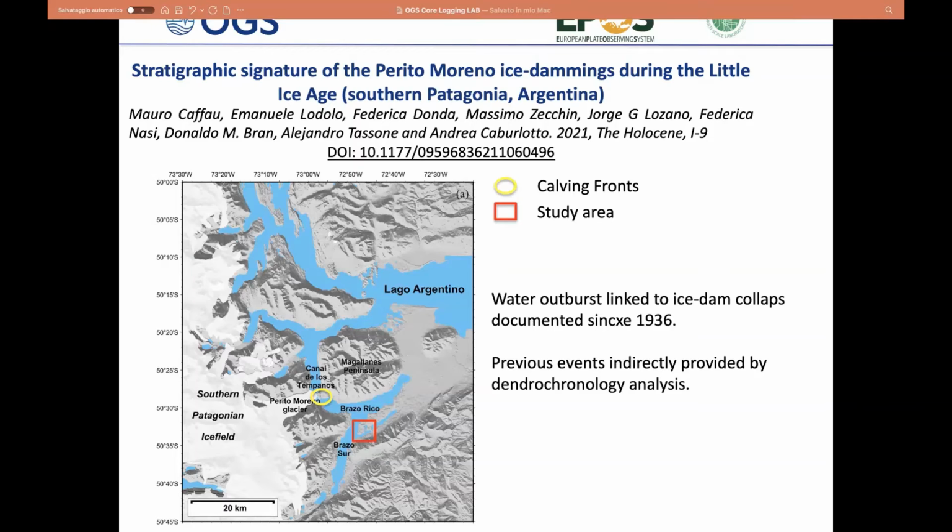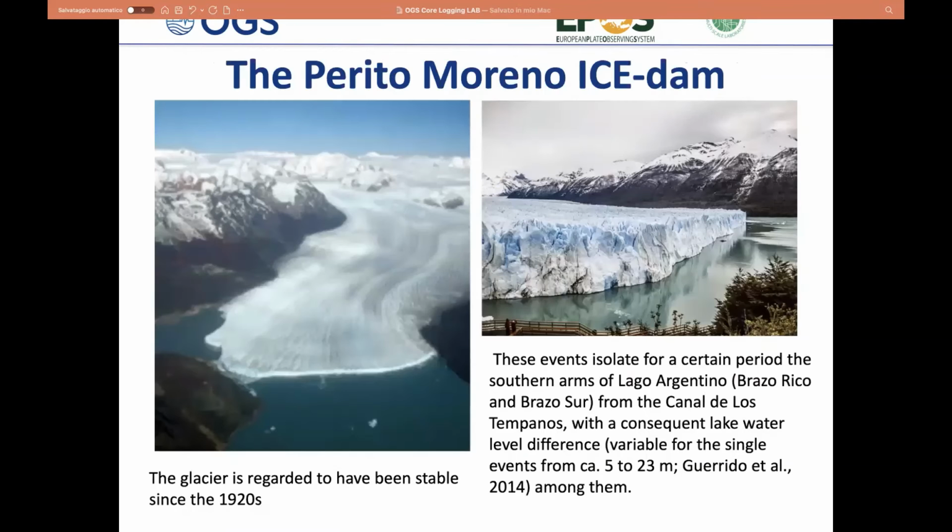So the southern part, Brazo Rico and Brazo Sur, the two arms, let's say, of the southern lake, have been isolated from the upper lakes. And so these are some pictures, so I can explain these events better than any words.